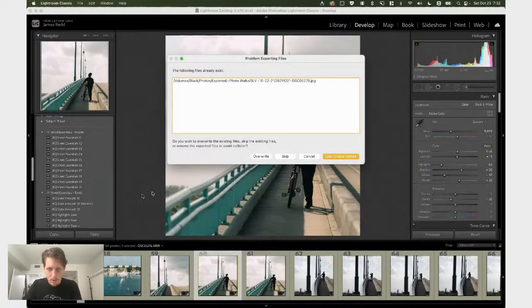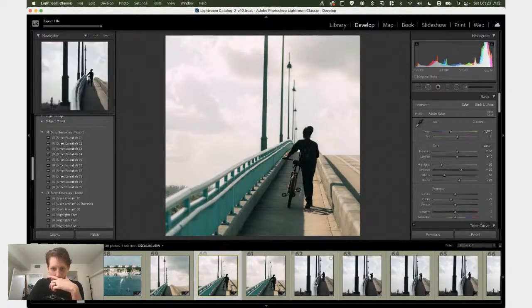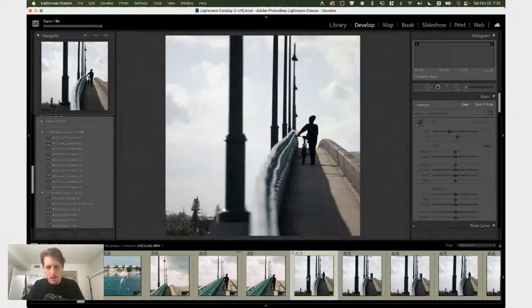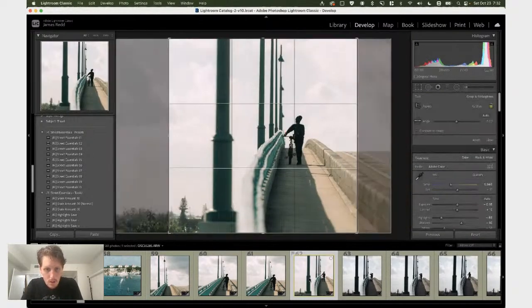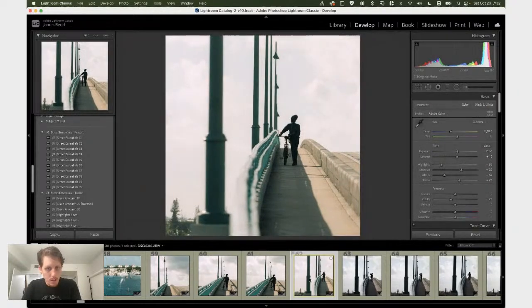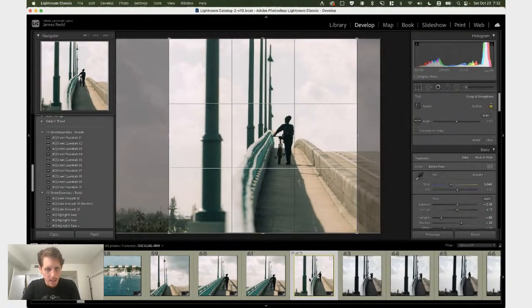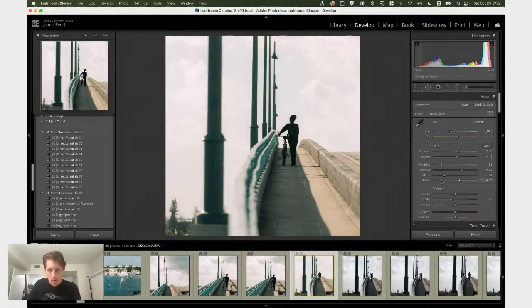All right, export. Okay, and then we're gonna move this next one over a little bit. Same look. I'm liking that this look is transferring well. Okay, that's fine, yeah.